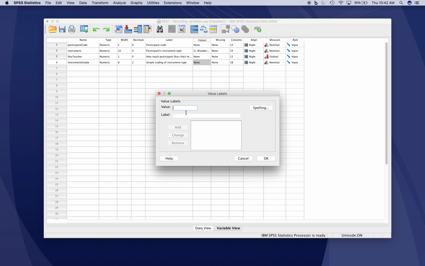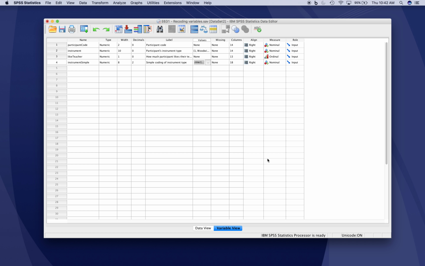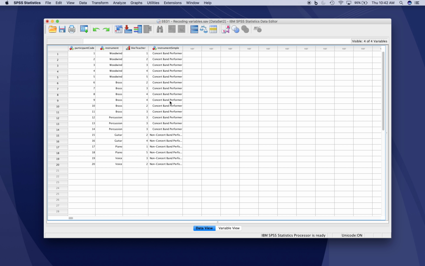Let's code these value labels. So 0 is concert band performer, and 1 is non-concert band performer. Click OK, and we click back over to the data view, and here we go. Nice intuitive description of those categories. So that was recoding a nominal or categorical variable. What about interval or ordinal level variables?